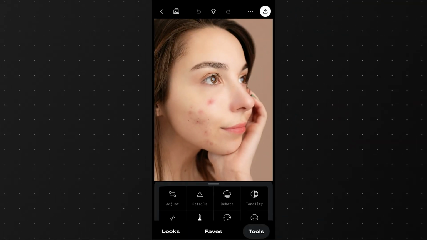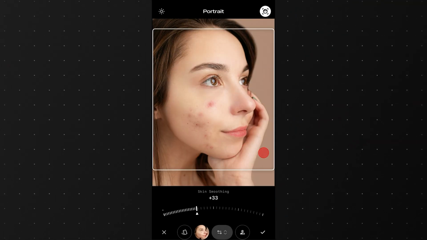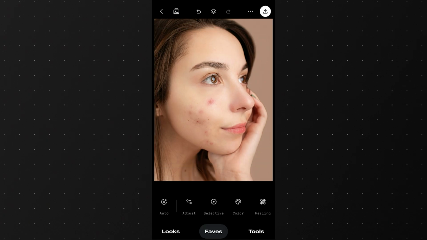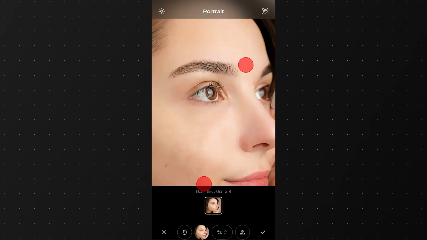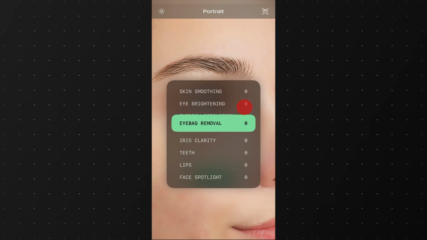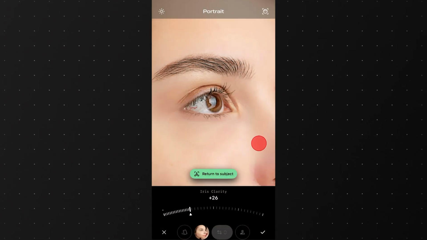On this example, it didn't work well on removing blemishes, but you can always use the healing tool to fix this. Here you can see how well the iris clarity slider works. It gets more detailed and sharpness too.